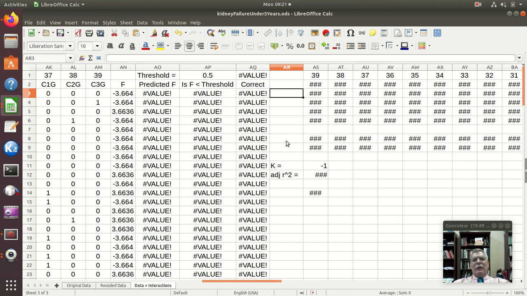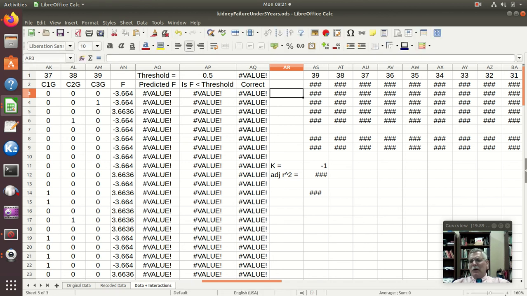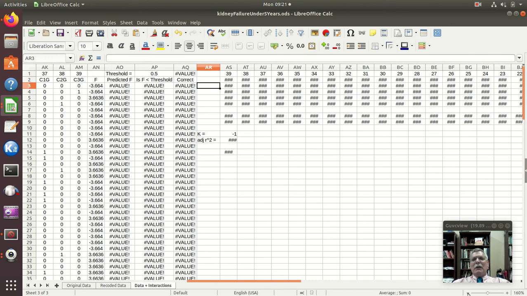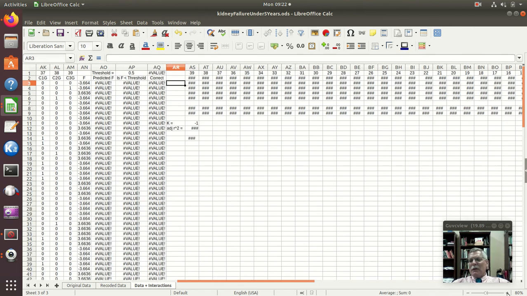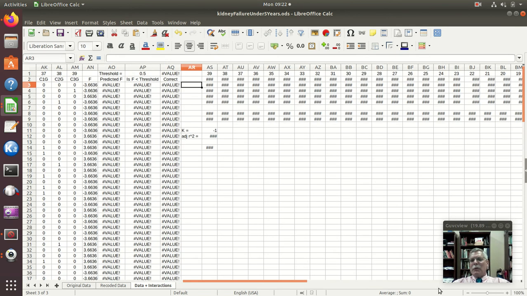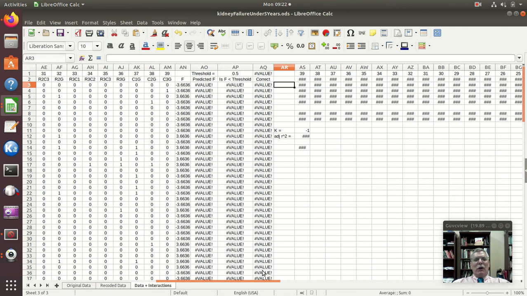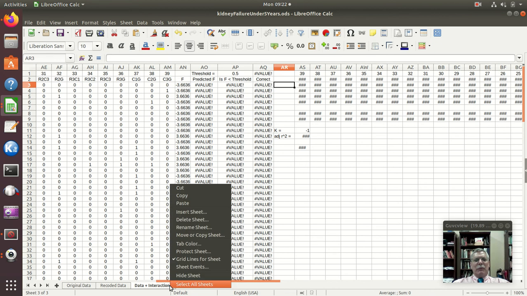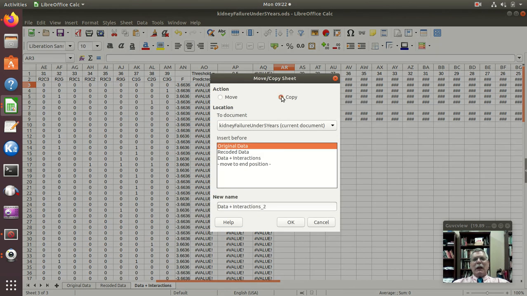Okay, so I think this is ready. I'm going to do a save. I'm going to also make it a little smaller so I can see everything at once. That's pretty small, so I don't like it that small. We'll go to 100% here. So this is ready to go. Now I will simply go here, move or copy sheet. I'm going to make a copy.